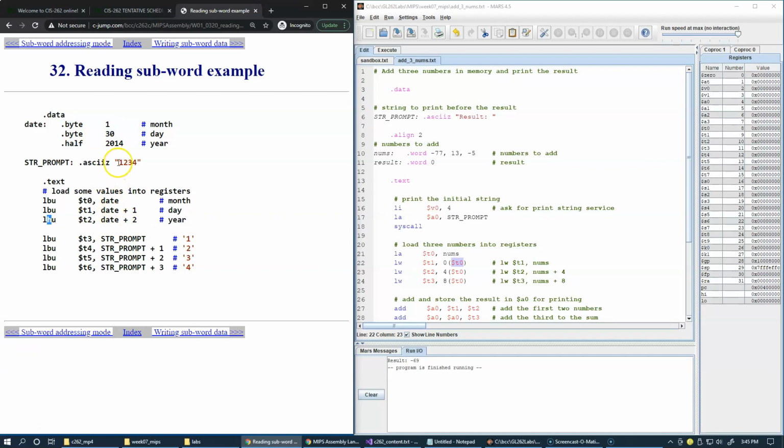Another example is this string, which is storing 4 bytes with a 0 terminated character at the end, and we load individual characters again using the label as offset in memory and then adding offsets 1, 2, and 3. So this way we get access to individual characters in our string located in the data segment.